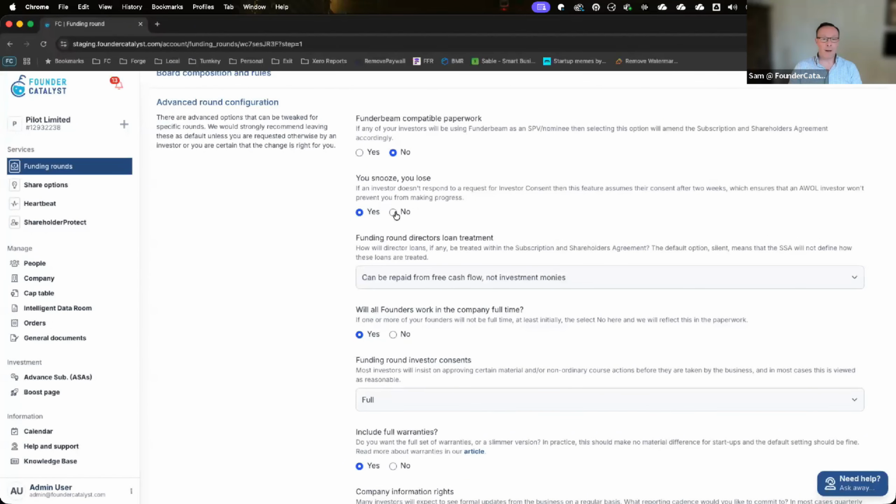The next item is around you snooze, you lose. This is a very founder-friendly thing, so you should absolutely, unless you're forced otherwise by investors, leave this as yes. Effectively, what this means is if you have investor consent switched on within your funding round, and we'll come to those in a minute, then by default, if you snooze, you lose is no, then when you ask for investor consent from all of your investors, you have to wait until you get over 50% of investor shareholdings committing yes to a vote.